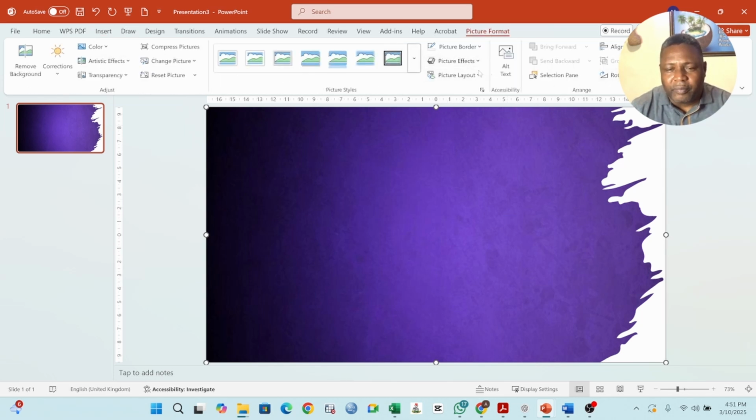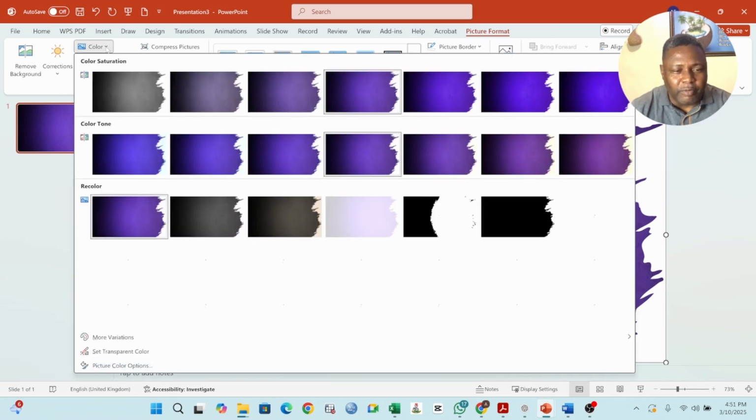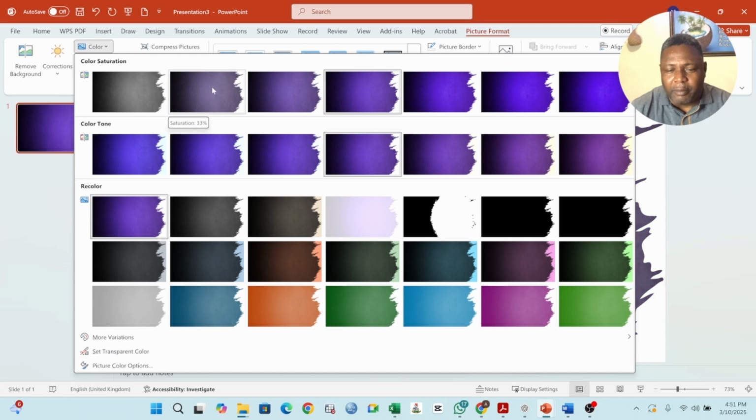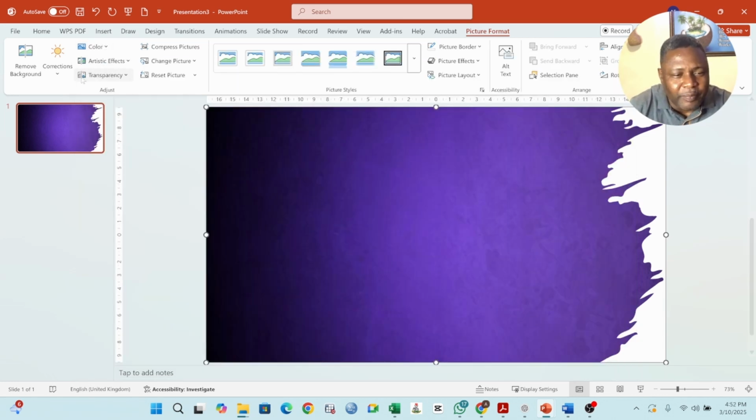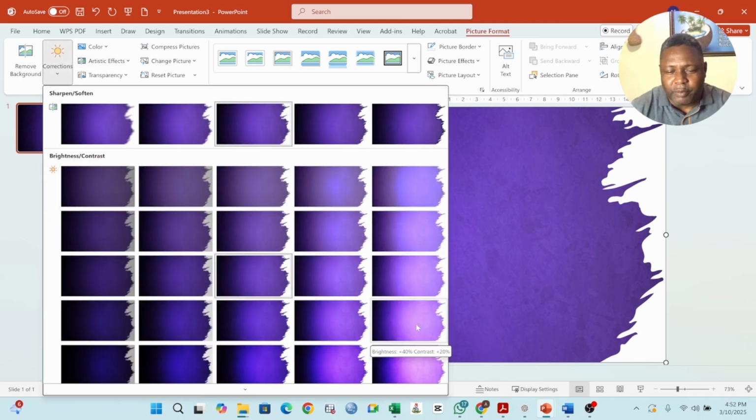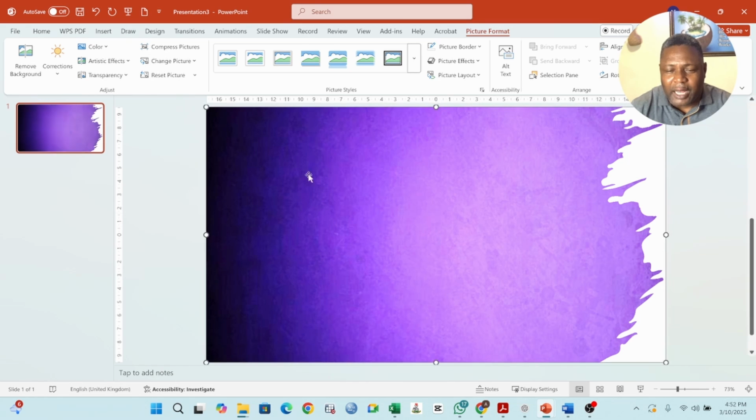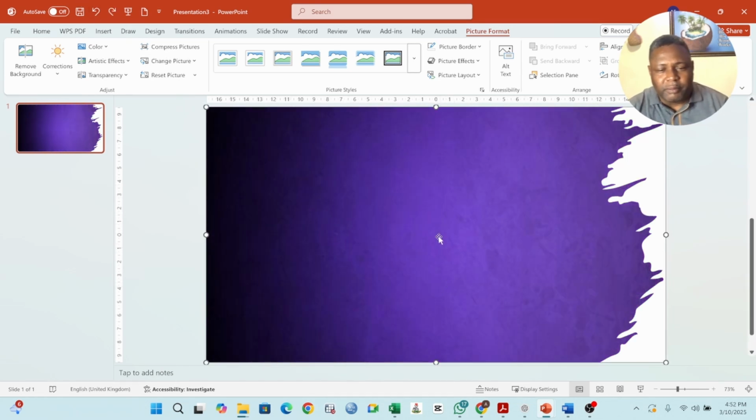I can still work on this background. I can do some coloring, maybe change the color. If you're trying to change the background color, to make it look different from what you have, you can recolor. You have that there, and you can do corrections, make it darker or lighter. So maybe this is what I want, but not for now.